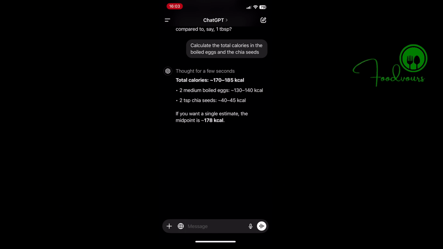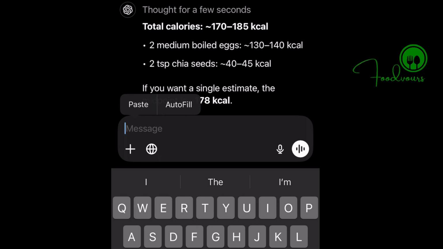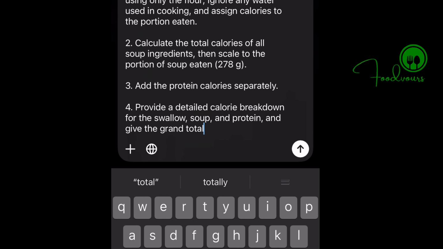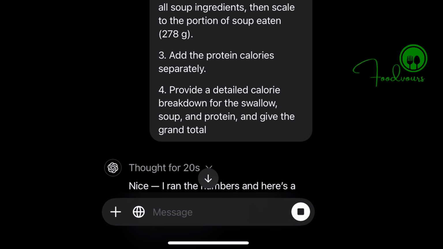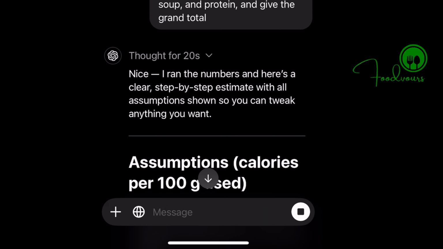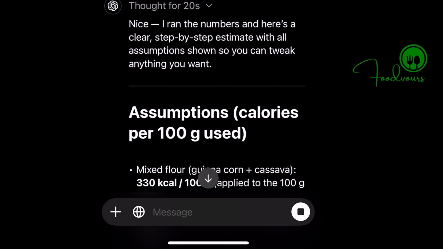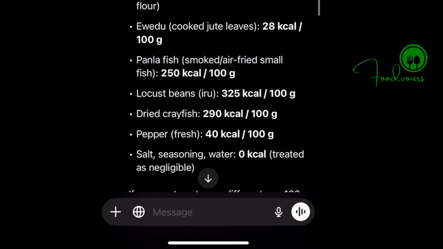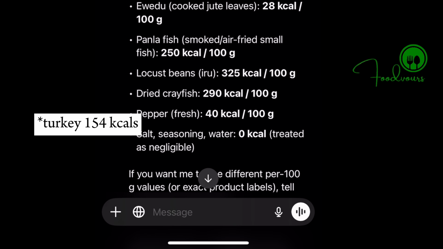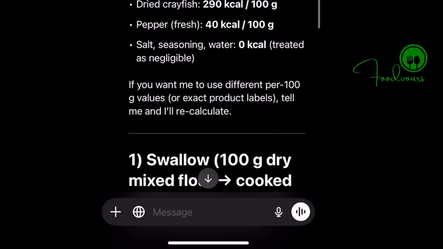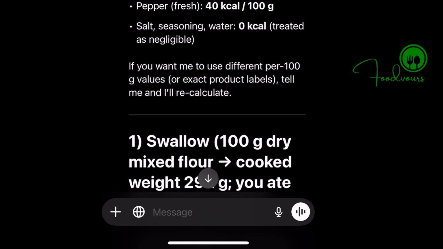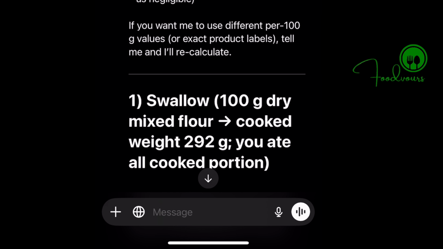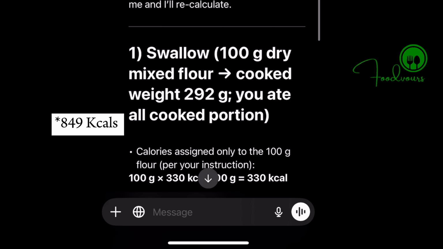Now open ChatGPT on your phone and paste the prompt in it. You can see the breakdown ChatGPT has given us. The swallow is 330 calories, the soup is 180 calories, and the turkey is 150 calories. Altogether, that makes my dinner 664 calories. When I add that to my breakfast, my total for the whole day comes to 884 calories.